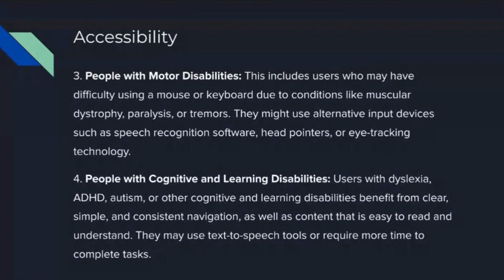And then we have people with motor disabilities. This includes users who may have difficulty using a mouse or keyboard, so they rely on alternative input devices. These are also called assistive technologies. So you need to programmatically build your products in a way that assistive tech can also use them.